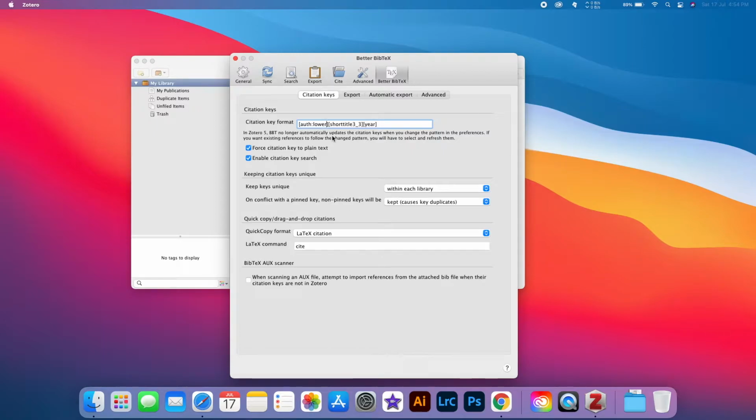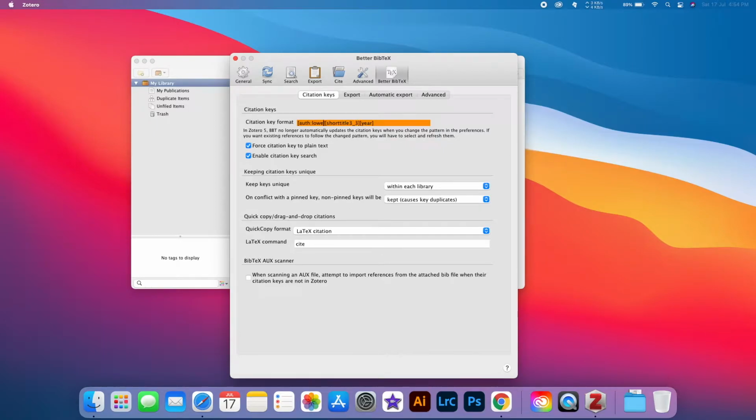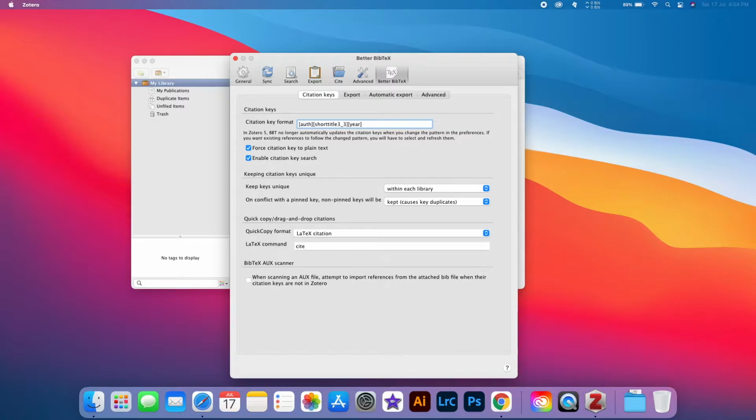So what we will do is, the first part we want our author, but not in lowercase, we want it in sentence case. In the middle, I want year to be inserted. And at the end, I want the short title of the paper.